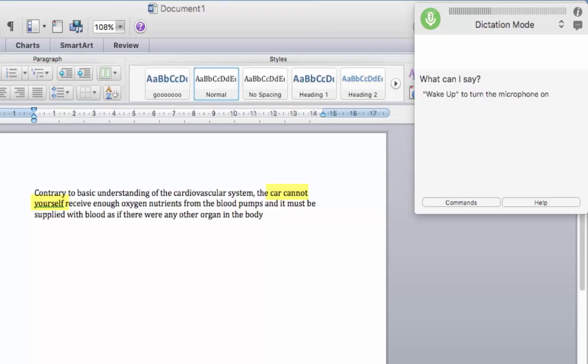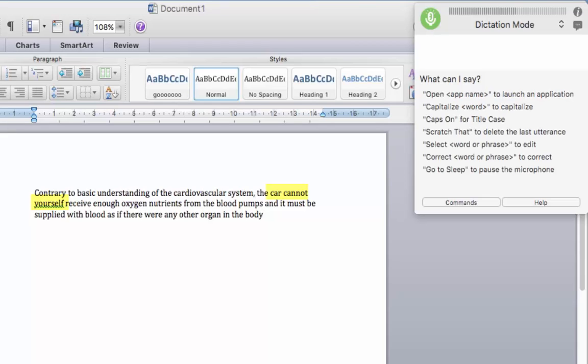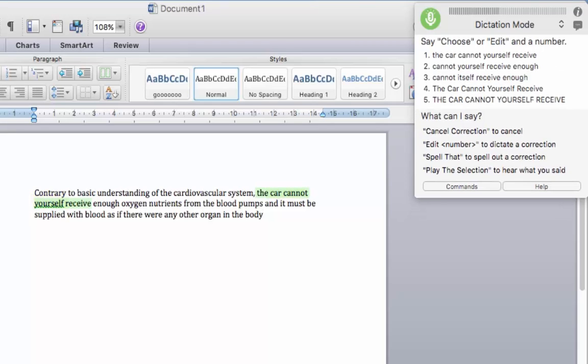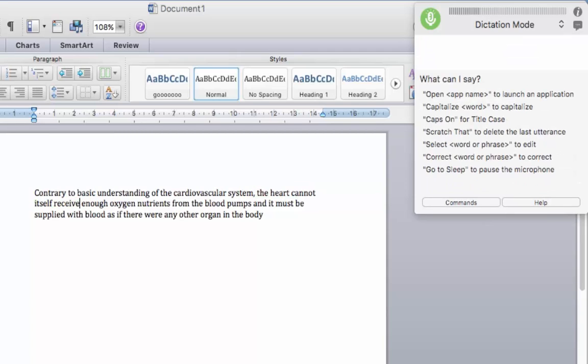Wake up. Correct, the car cannot yourself receive. Edit 1. Go to end. Scratch word. Scratch word. Scratch word. Spacebar. Heart cannot itself receive enough. Scratch word. Choose one. Go to end. Bold cardiovascular.